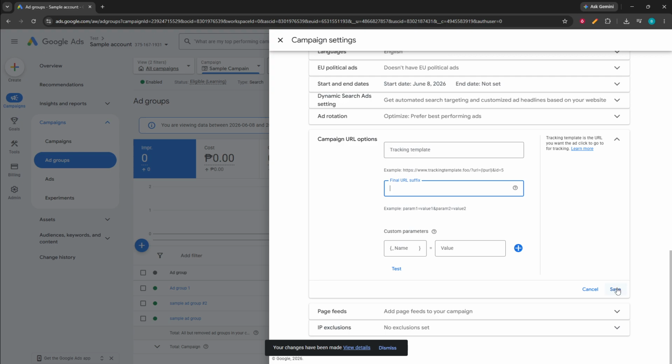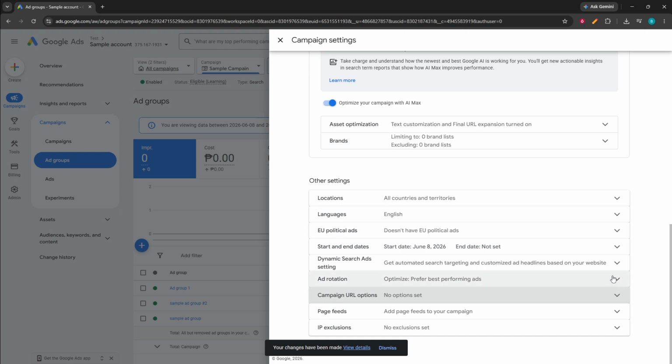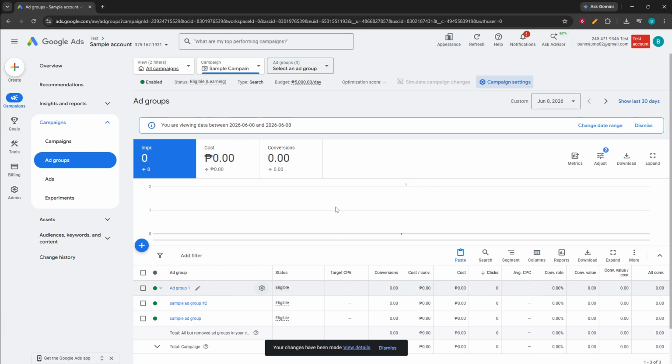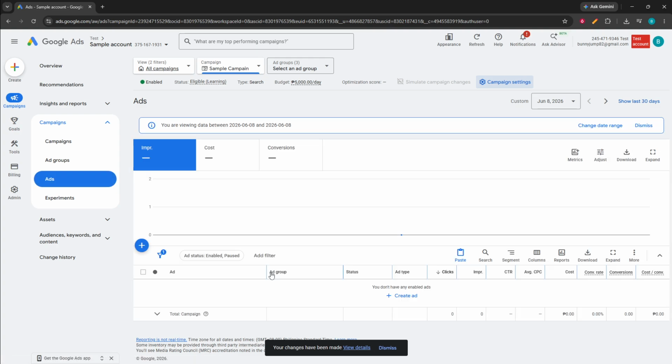Then wait for Google Ads to process the update. This may not happen instantly, so give it a moment. Finally, verify that the updated URL now appears in the ad details. Once you confirm that the new link is showing correctly, you can be confident that the ad is ready to continue running with the updated URL.